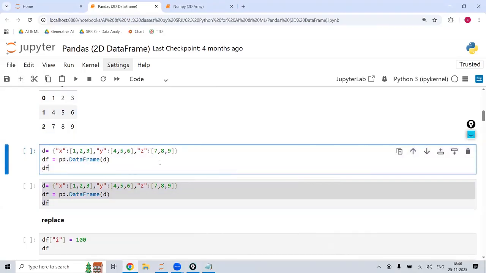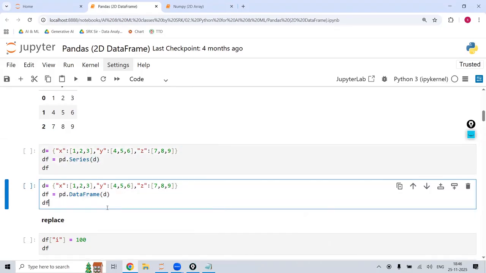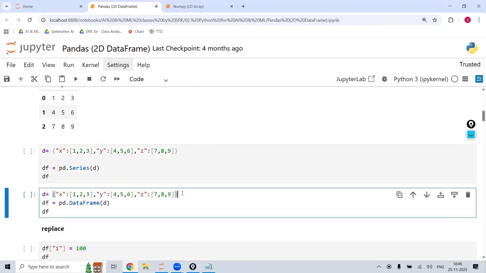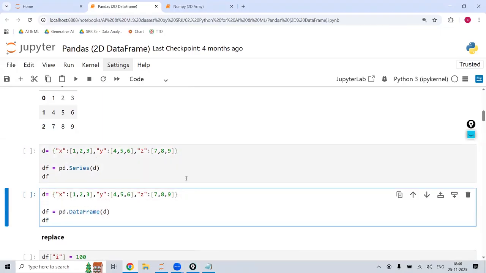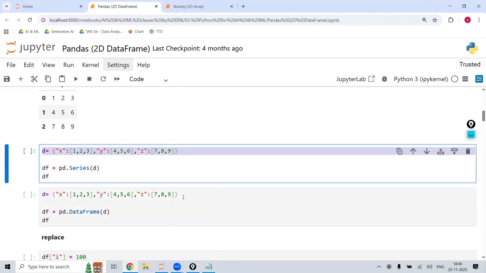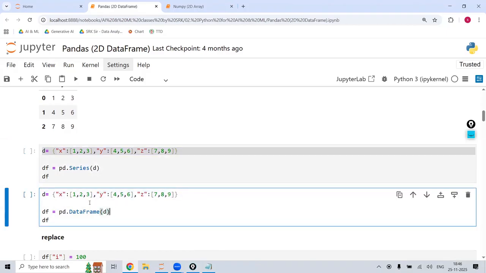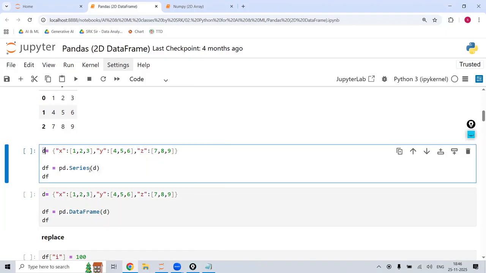Observe this clearly. Now here, I'm going to use the word series, and here I'm using the word data frame. First, D. Is there any difference in the D, above and below? This is the same. No difference in the dictionary. When I'm converting the dictionary to series, what happens? First it will take the key name X, second key name Y, third key name Z.